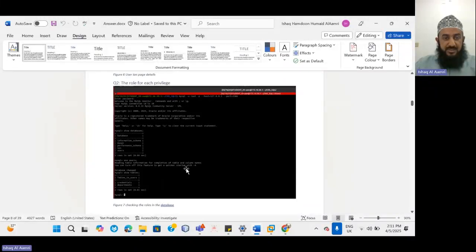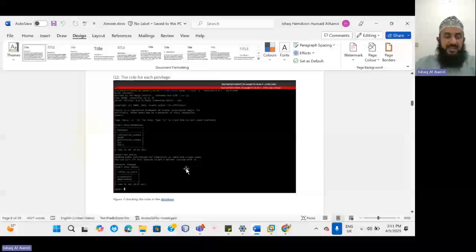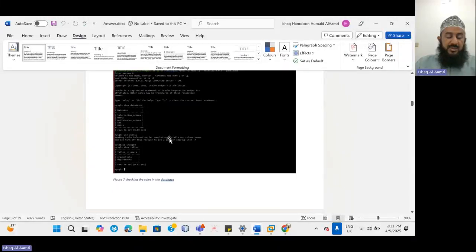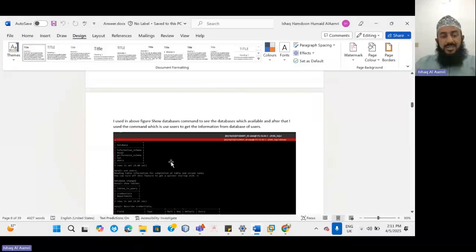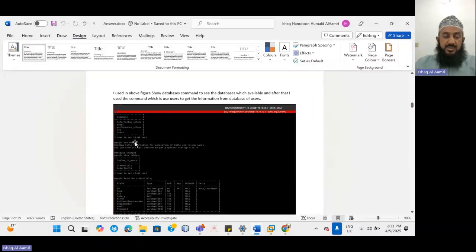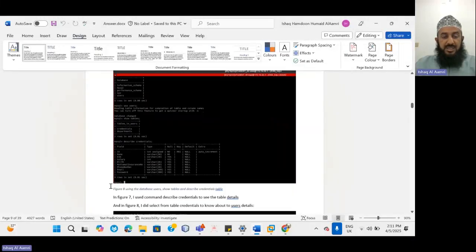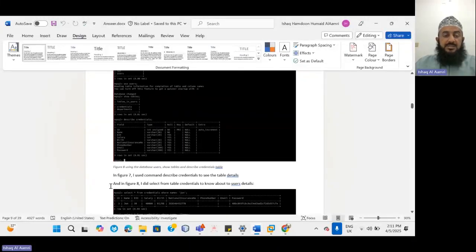For instance, I show the database. First of all, I saw the database inside my SQL. After that I used another code, we call it show tables, and I saw the tables there. Inside that table I see the commands and user information. For example, I use the database users, and after that I show the tables inside this, and in this I describe the credentials table.